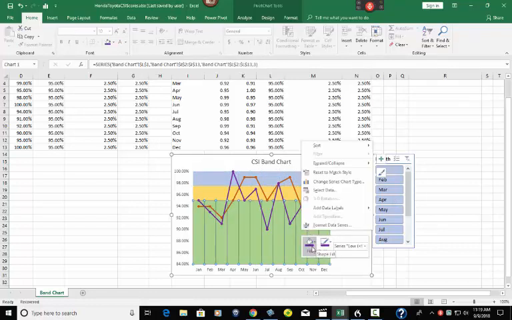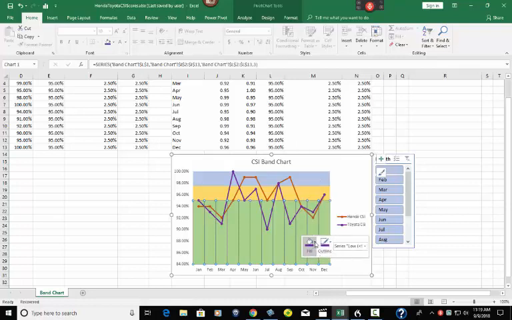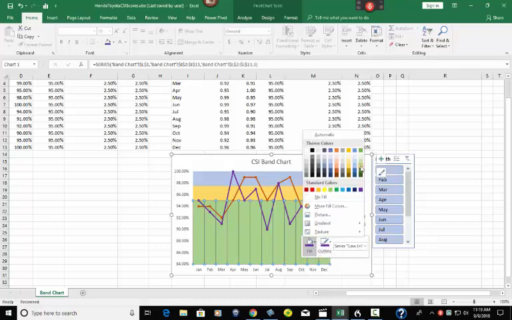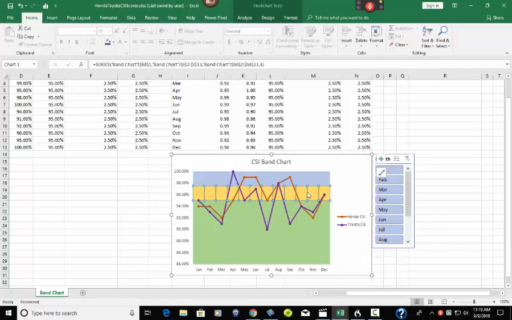I can change them with the fill, not the outline. You don't want to change the outline. So if I change the fill here, right now it's this color. I could change it to any color I want. Okay? And then I can do the same thing with each of these.